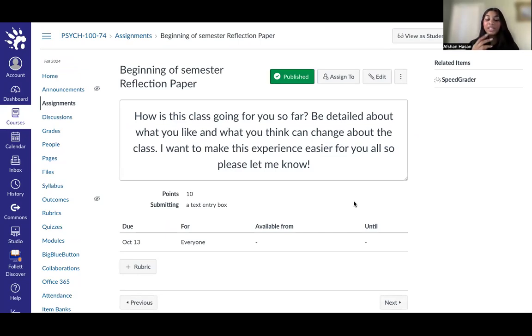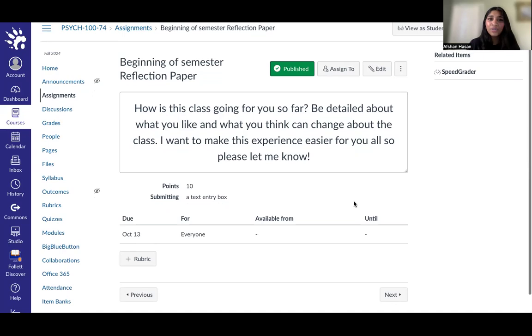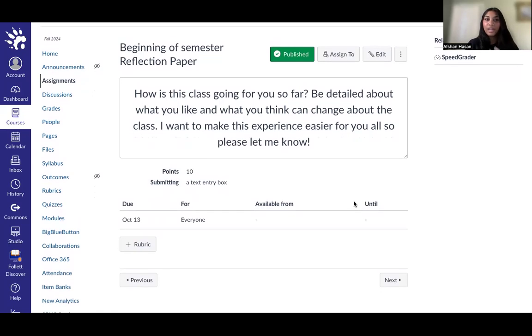This is worth 10 points. This is where you tell me how your class is going so far, right? Because now you've gone through the orientation module, you've gone through the very first real module of actual content. So you have to be detailed on what you like, what you think you can change, right? Again, I want to make this class a lot easier for you guys. So please let me know. So that is week 2.